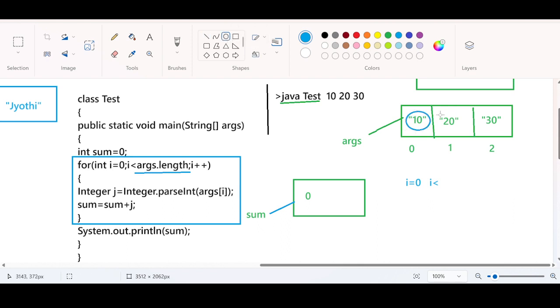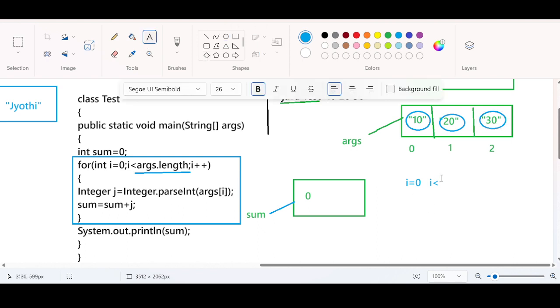Okay, value 1, value 2, value 3. So that's why args.length is going to give what? 3. Okay, the loop will run from 0, 1, 2: i equal to 0, i equal to 1, i equal to 2. Because for the 3, the condition will fail, since we are incrementing every time.